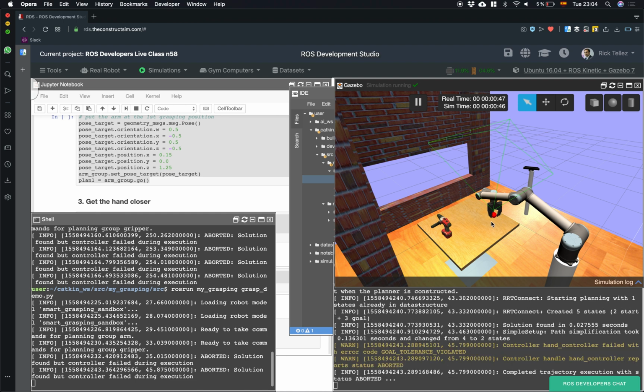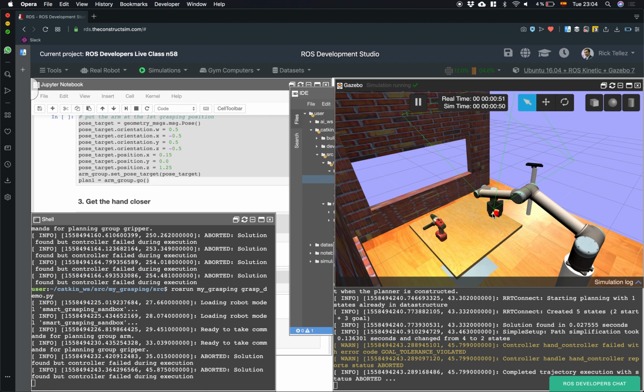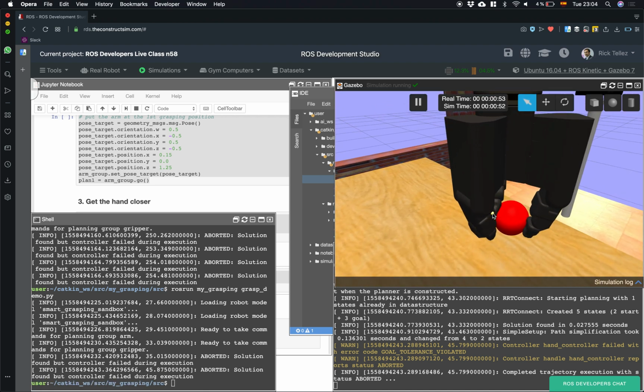Okay, so now we are getting, and then it has been closed. I think it has grasped properly. Yes, it's between the fingers. Now we are about to grasp it. Oh, okay. Yeah, there it is. Okay, great. We got it.